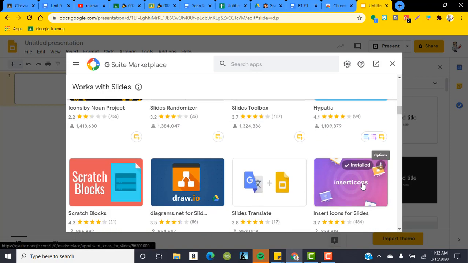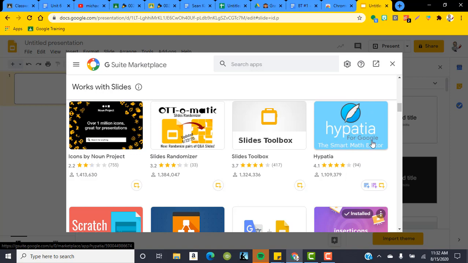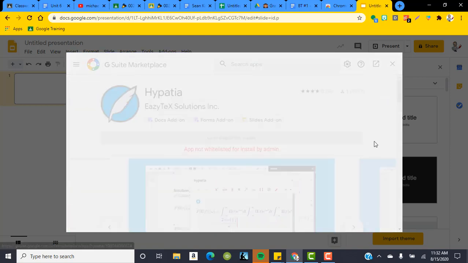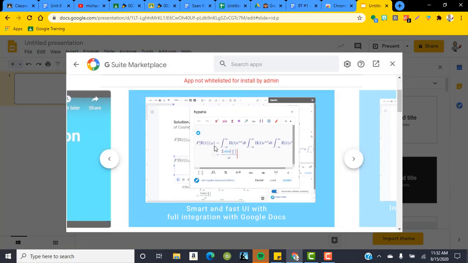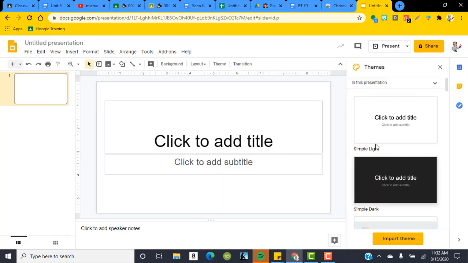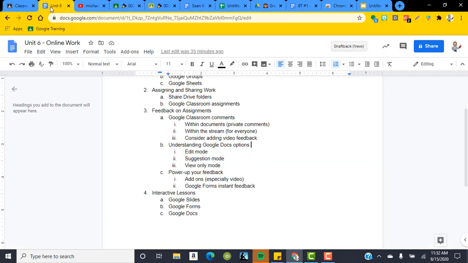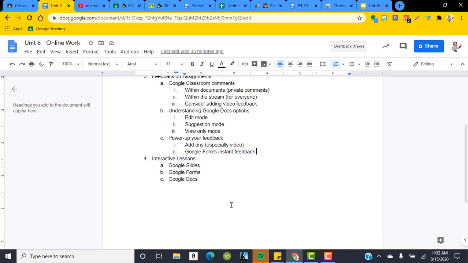I see more math things too. Like here's another one. I don't even know how to say that, so I won't. But a Smart Math Editor. So something to play around with, especially if you are in the math or science programs. So feedback, especially with power-ups, is going to be helpful. Again, my personal favorite is using video. It has been very helpful.